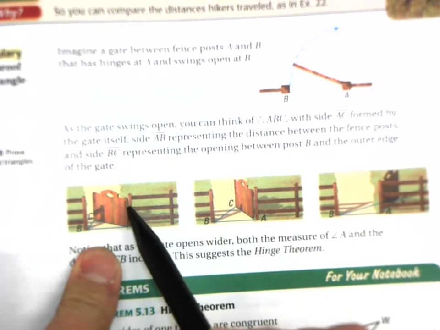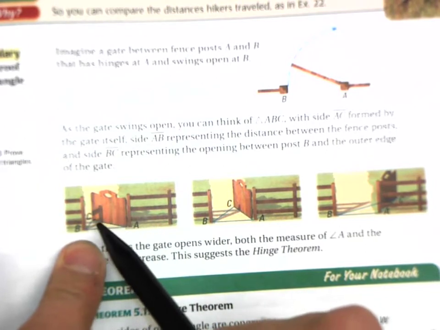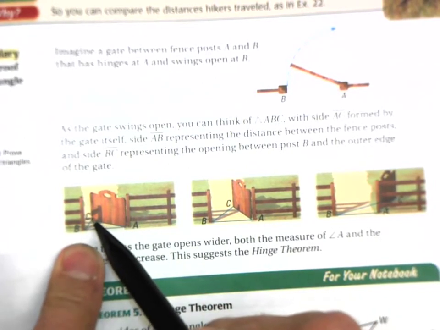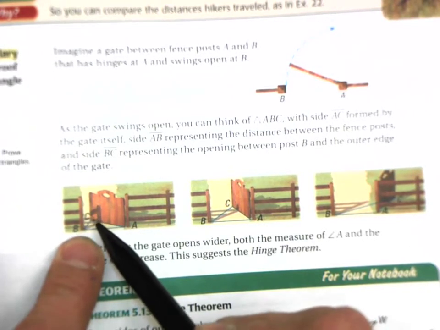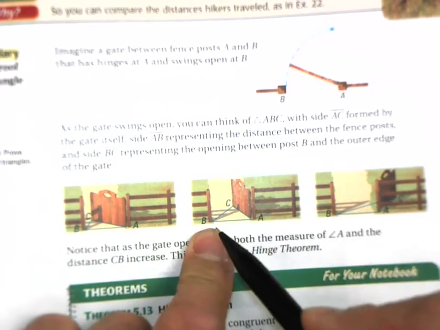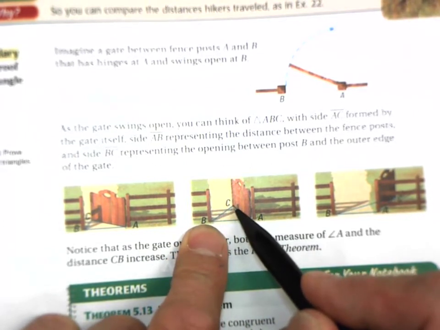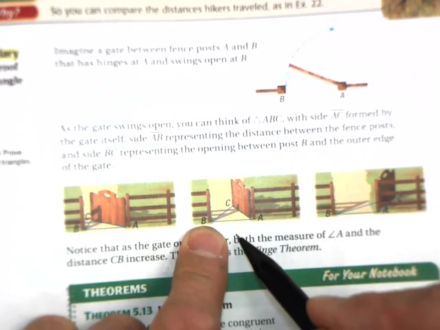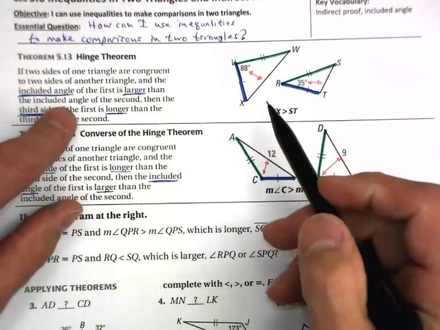Here's your hinge, and as you swing the gate open, the distance from the end of the gate to the door post will increase as you open that thing up and make this gate wider and wider. Of course, the distance from the end post and the end of the gate is going to be larger so that you can walk through. Well, that just kind of makes sense. So keep that same principle when you come over to this statement of the theorem.